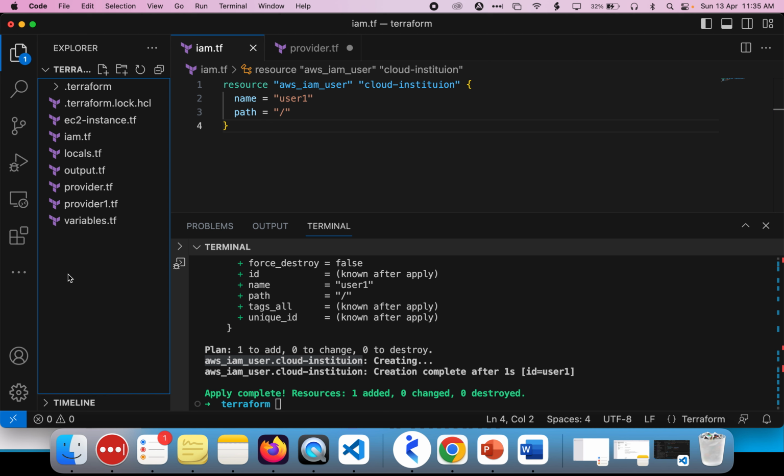Next video, we are going to see some interesting topics on the Terraform state file. For now, if you're interested, please practice this one.